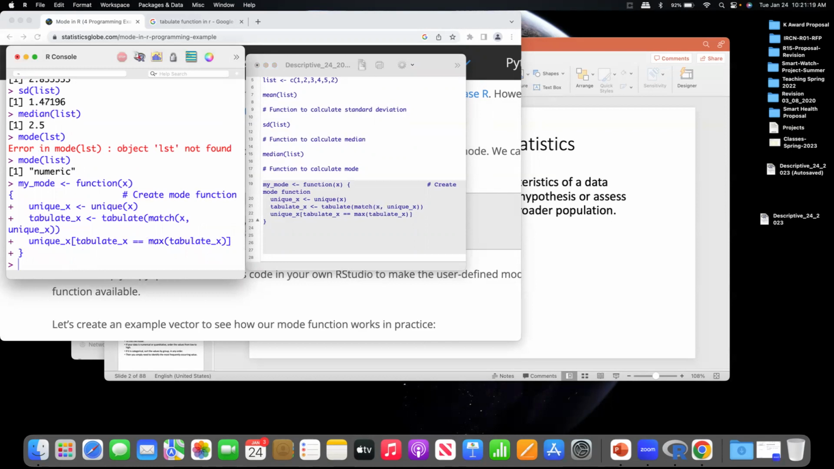Any error? It looks a little messy, but that's fine. I'm not getting any error, right? So now what you have done is, we have run this user-defined function. The name of this function is? The name of this function is?